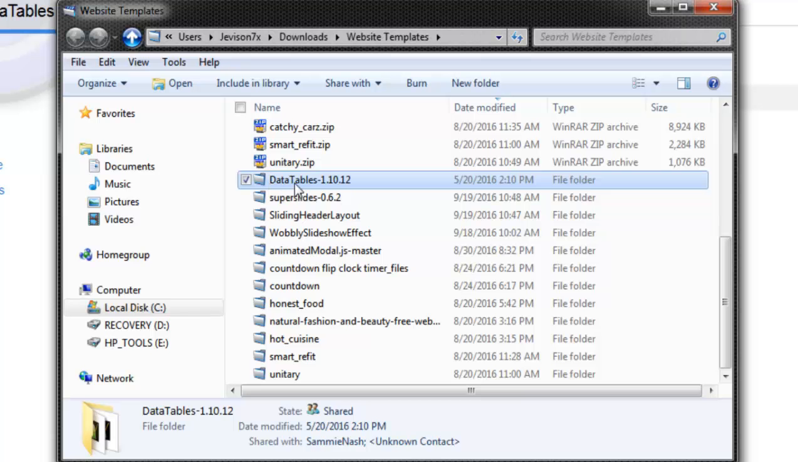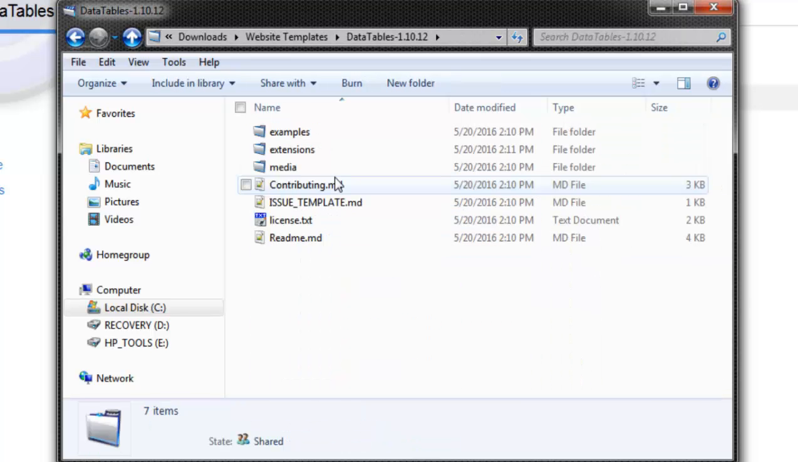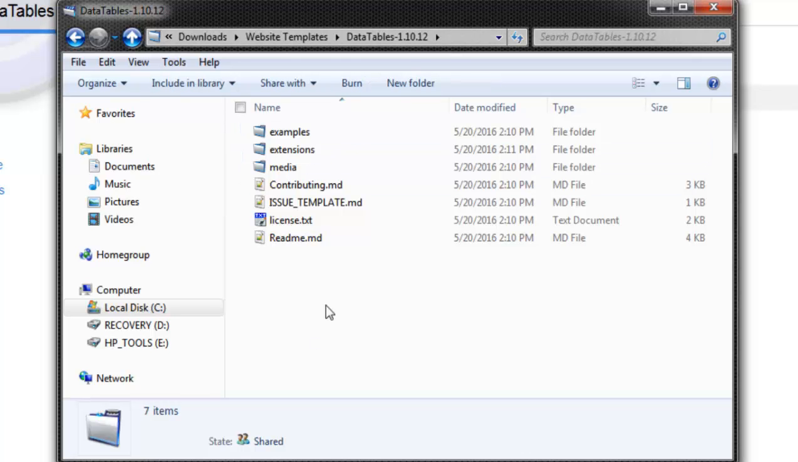Here's the directory that I got, DataTables 1.10.12, and now this directory contains the examples, extensions, media, and all you need in order to implement data tables on your web page. So what I'm going to do now is test run the examples and show you more features that data tables accepts and how to use these features.